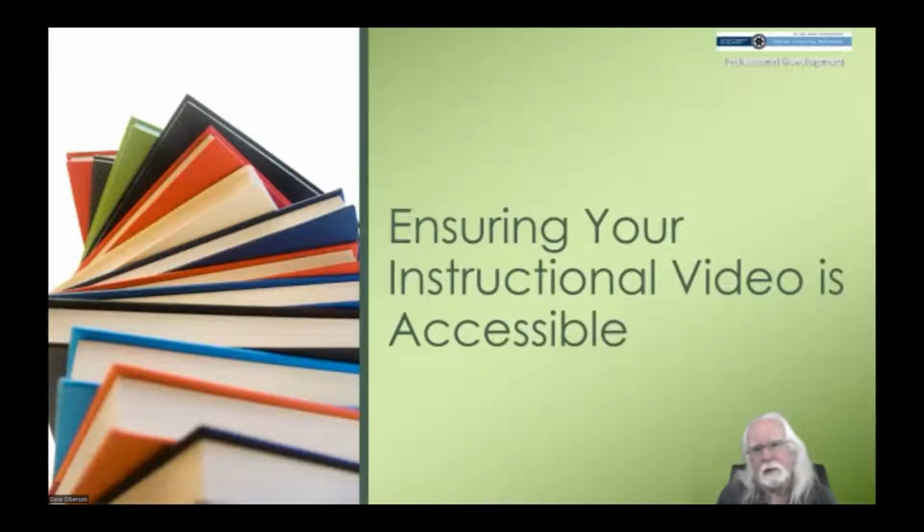Or on demand, is accessible to all your students. This is a big concern for us. We definitely don't want to leave any of our students behind. And instructional video has become such an important part of online learning. And for that matter, it's vital in classes that are taught face-to-face in the classroom so that students can have something to review when they get home.